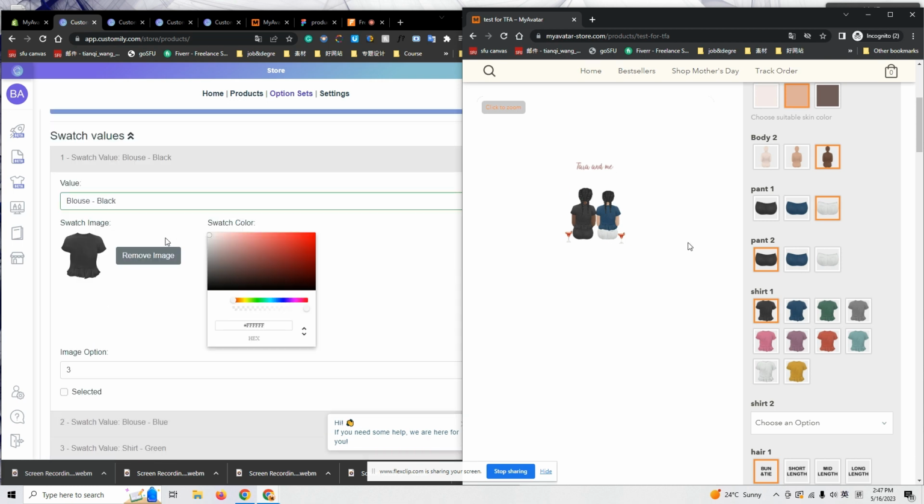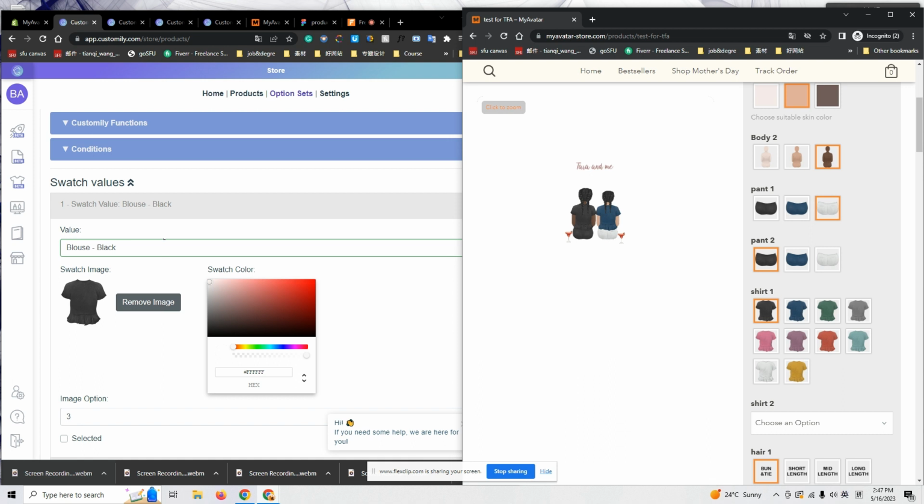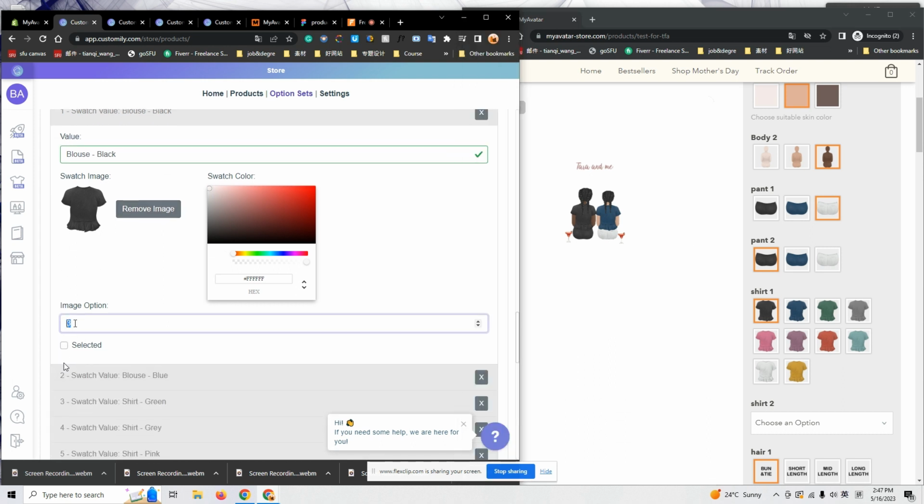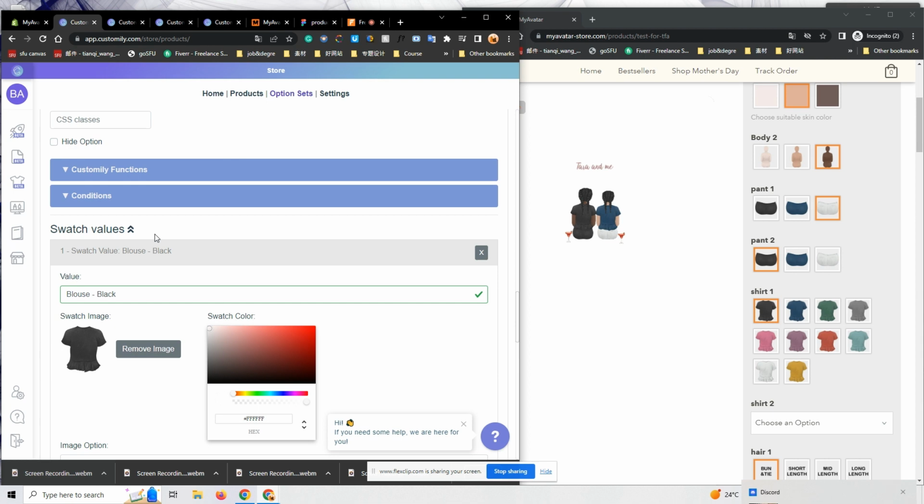And also this will be set by default. You don't actually need to manually set the image options. Most of the time, if you don't make any mistakes, you don't need to. Yes, in some special situations you might need to manually set the image option, but mostly you don't. This swatch image and the image option will be set by default in our option set. That is great.